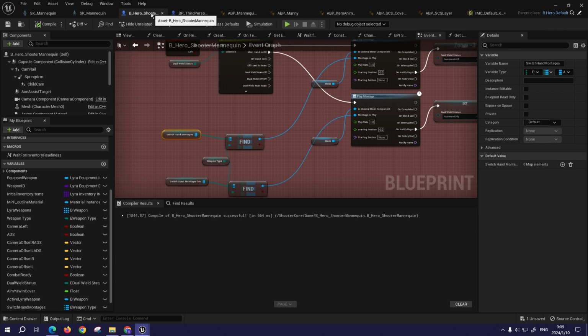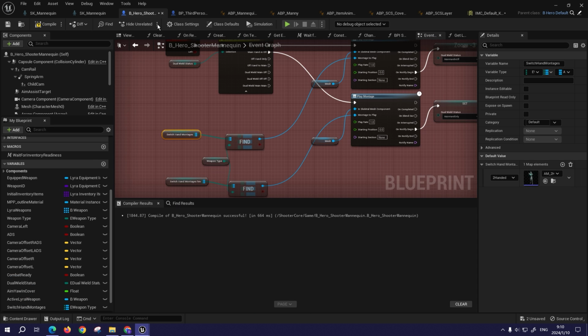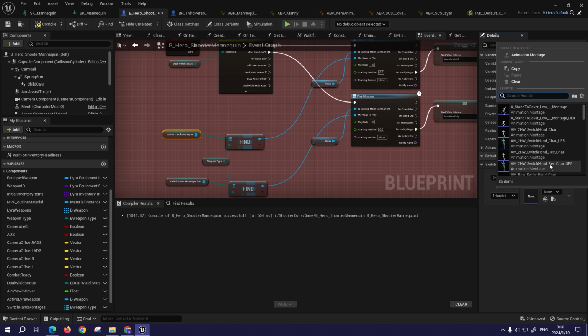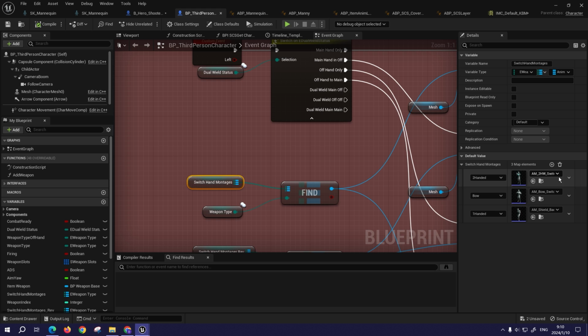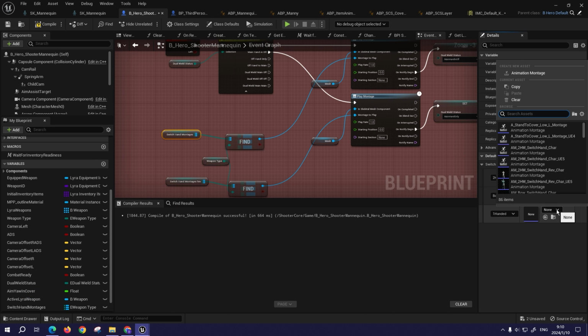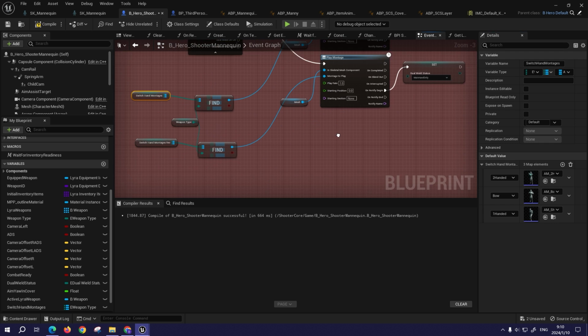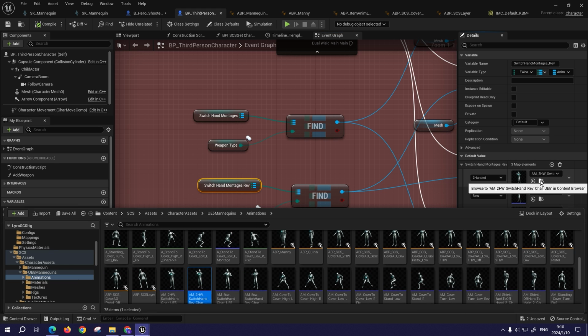Browse to this, and in here we can add an element. Then insert, set this one to two-handed. Next one is bow. Then one-handed. We need to do the same for the reverse.